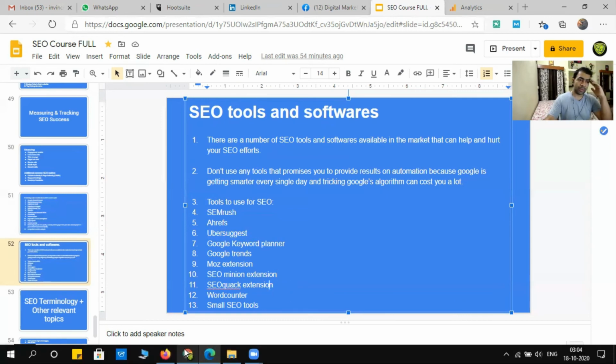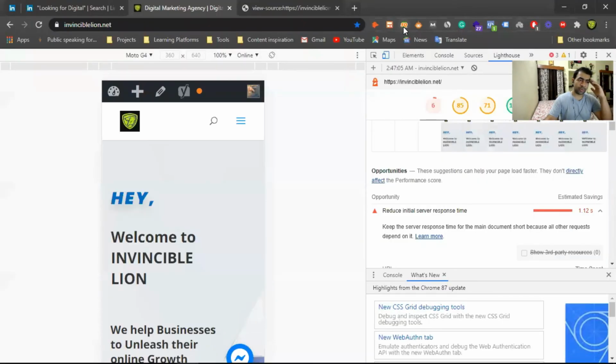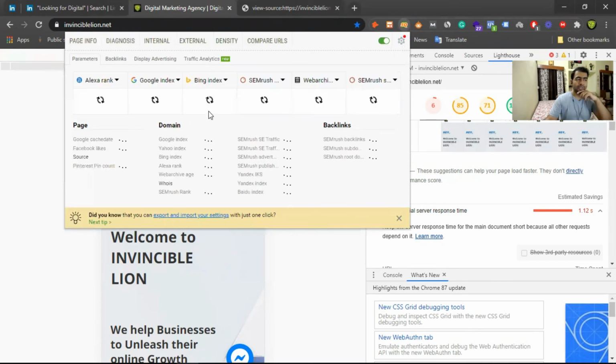SEOquake. This is a tool by SEMrush itself. So get this tool. It will give you a lot of information. What is your global rank? How many pages are indexed over here? In Bing, how many pages are indexed? What is the SEMrush rank? So it will give you the answer to all these things.